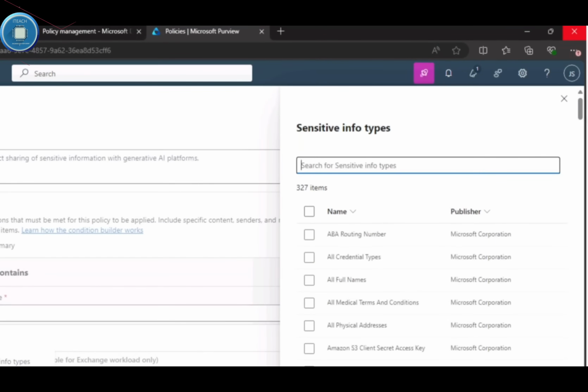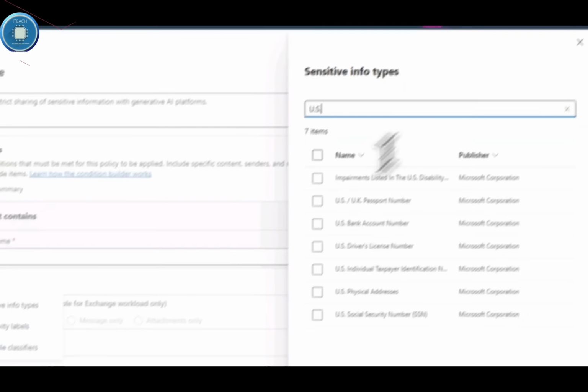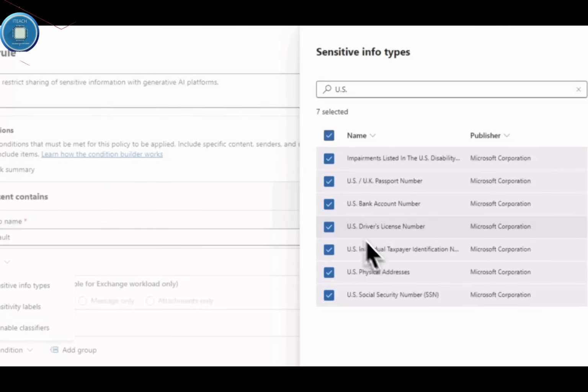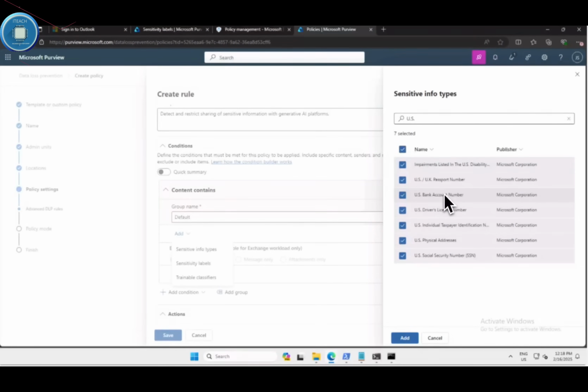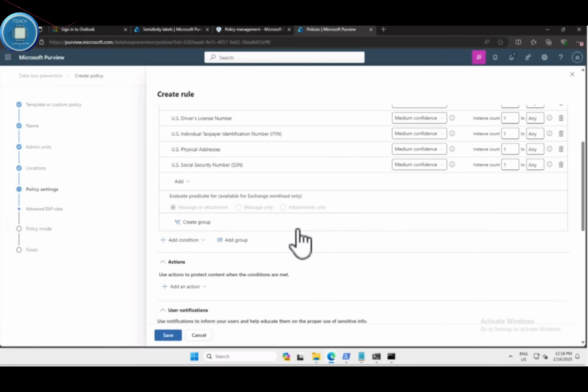And then from that point on, we want to select the US. So on the US, we got a couple data that we wanted to make sure we choose over here. So we can choose all of them, or we can choose several of them. So I'm going to just select all of them, US related stuff. You got UK driver license number, you got bank number, you got UK passport, like US passport, all this. Let's hit add. So we added this one, that's perfect.